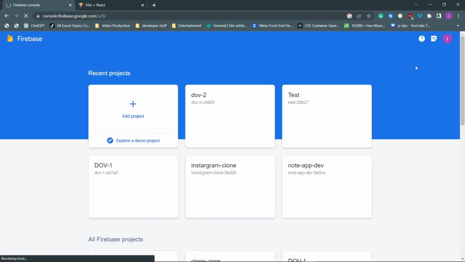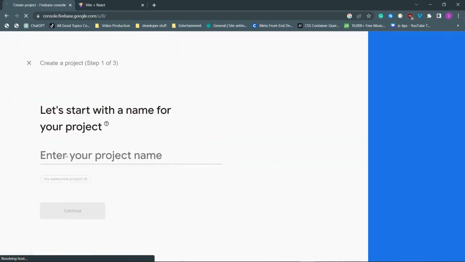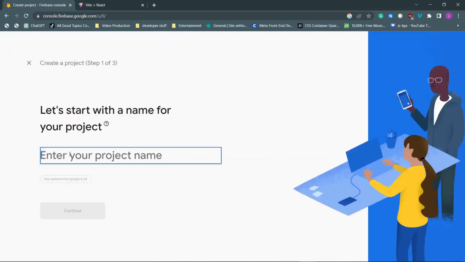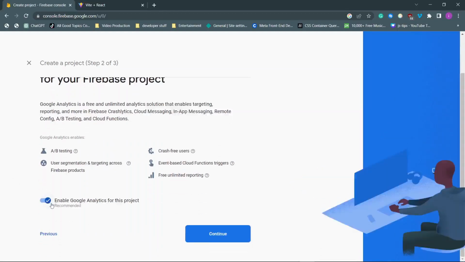If you are totally new here, you might have to create a Firebase project. Creating a Firebase project is as easy as 1, 2, 3, 4, 5. You just click on add project and give it a project name. You can see it says step 1 out of 3. You click on continue. You might want to disable or enable this, it doesn't actually make sense. Then boom, you have a new project.